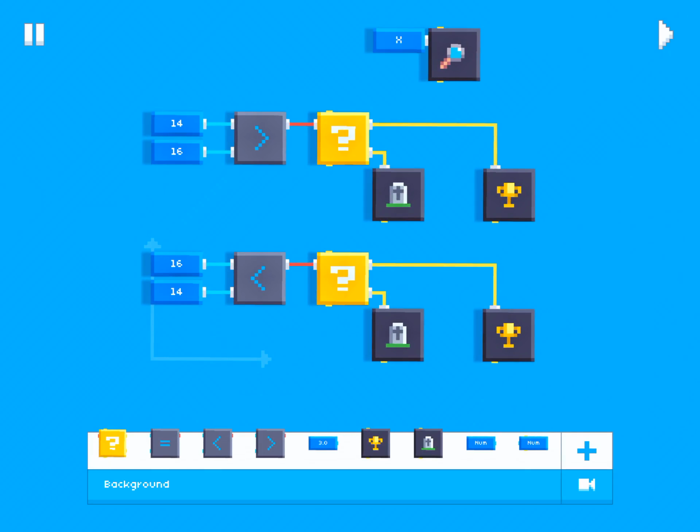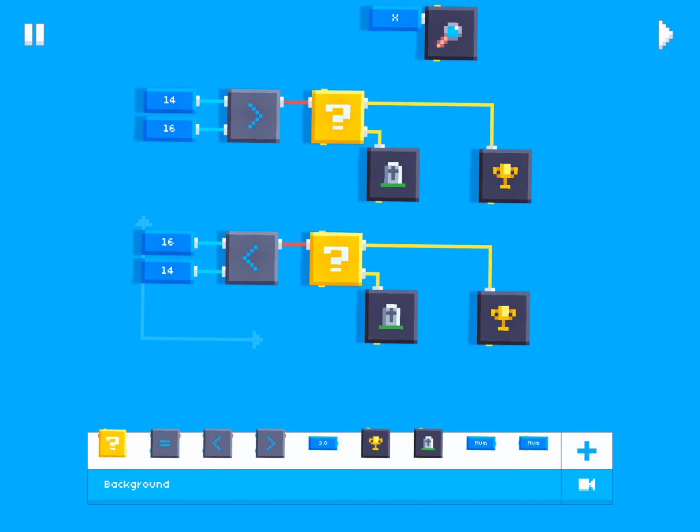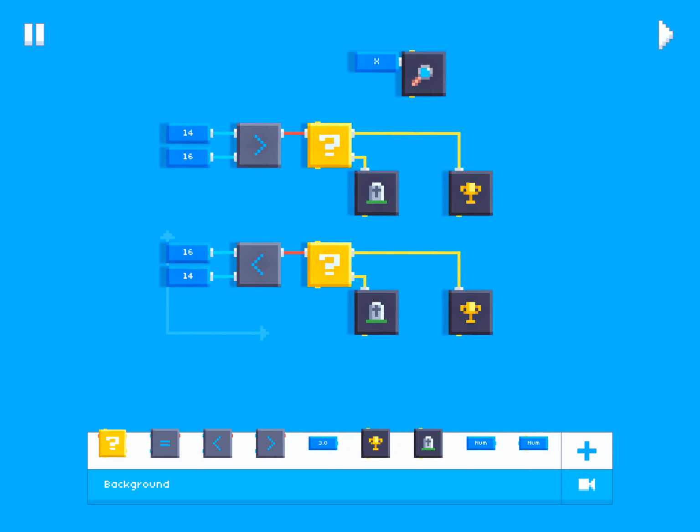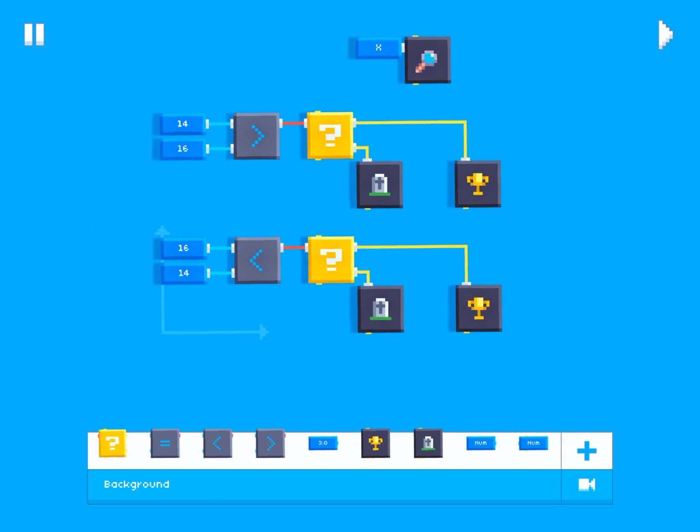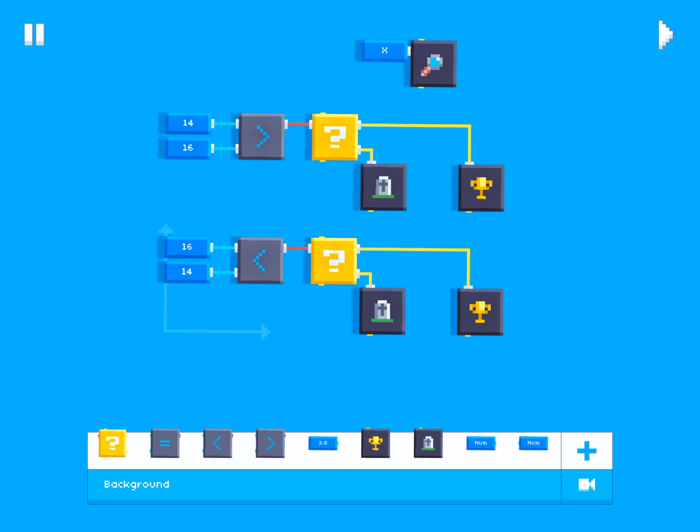Anyways, so yes, that is how if statements work. You should now understand how to use if statements. If statements are used very often, like all the time almost. I use them all the time. And they're really useful. And yeah.